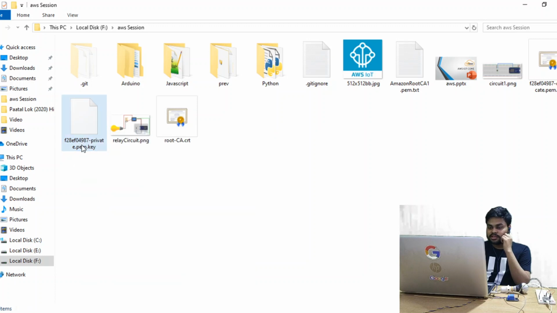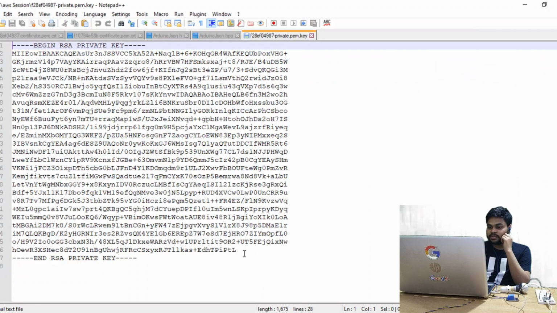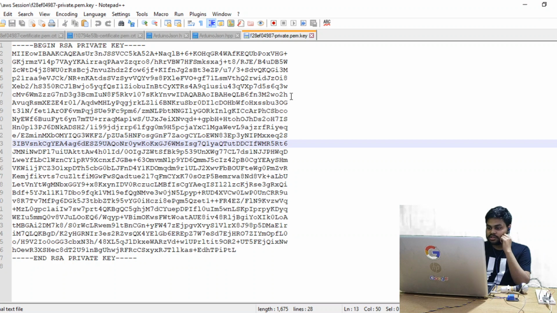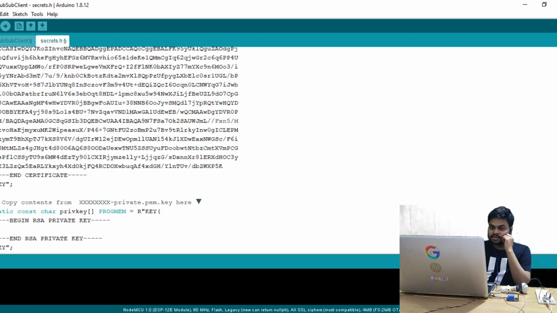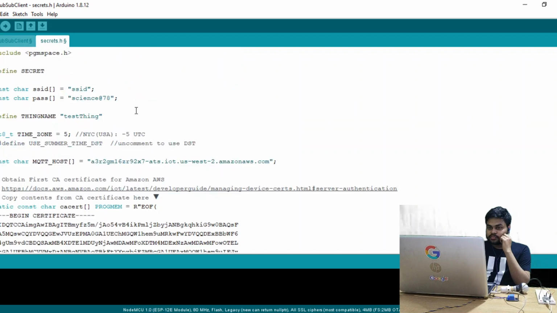It is basically in the form of some alphanumeric characters followed by private.pem.key. Open this in any text editor and copy the content from BEGIN RSA PRIVATE KEY to END RSA PRIVATE KEY, along with all the contents in between. Copy it, delete the XXX placeholder, and paste it here. Fine, so this secrets.h file is completed, so save it.